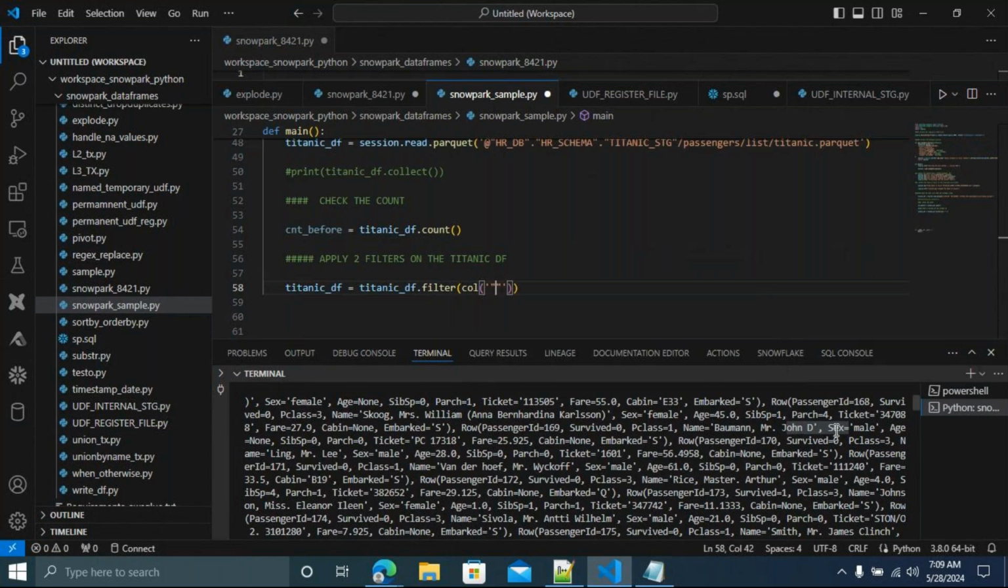What column name am I going to pass? The column I'm going to pass is sex. Then I'm going to pass double equal to. In that I'm going to check whether it's male or female. Now I'm going to filter only male. Just put double equal to, which is a comparison operator, and then put single quotes and copy as it is: MALE. If you're not able to copy, just type it.